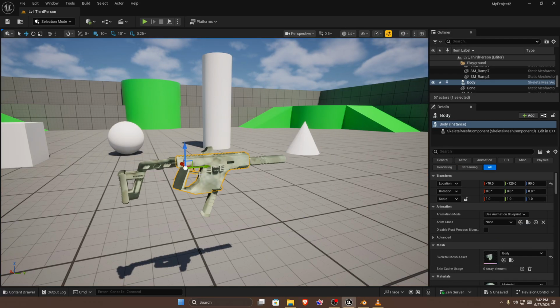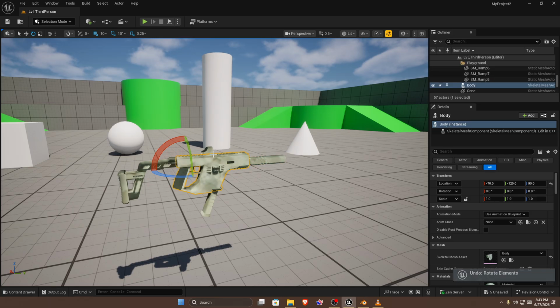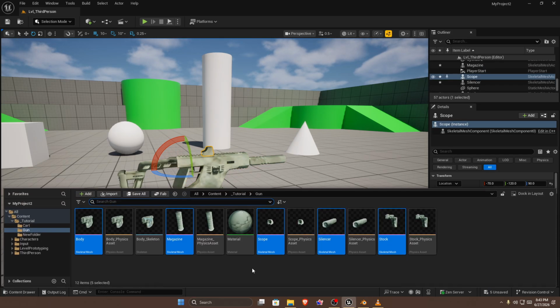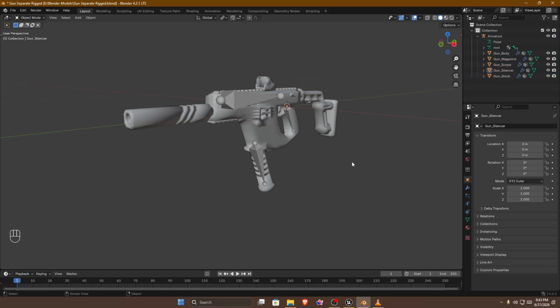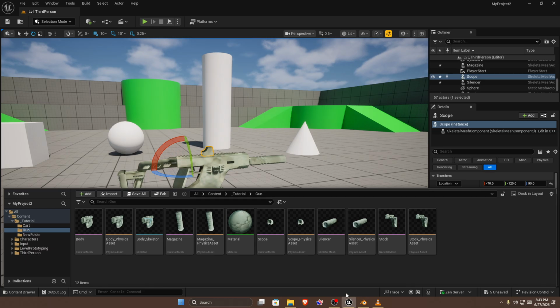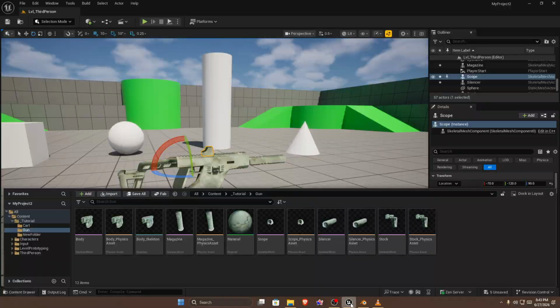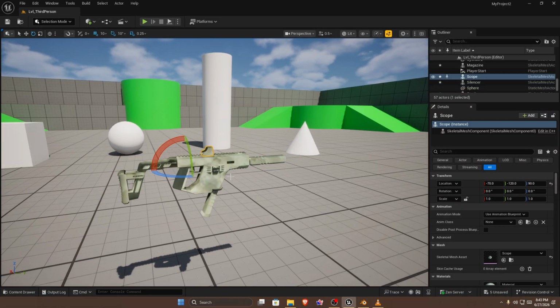Now we don't need to worry about the rotations for these meshes, because again these are skeletal meshes, and when we create animations in Blender, we create it in pose mode, and when you import that animation in the Unreal Engine, the animation is basically played on the skeleton, and the skeleton of all of these meshes is the same. So whatever animation you make in Blender would play exactly the same in Unreal Engine as well.